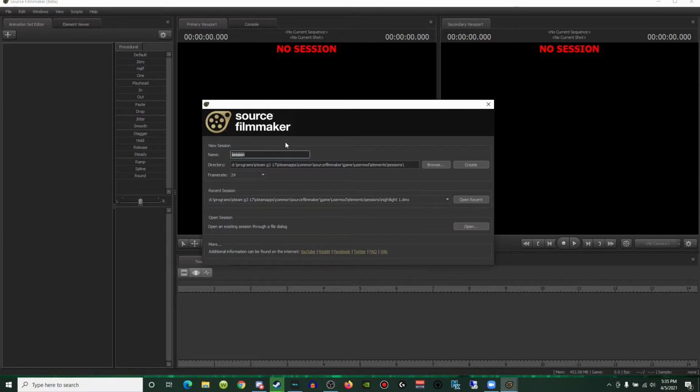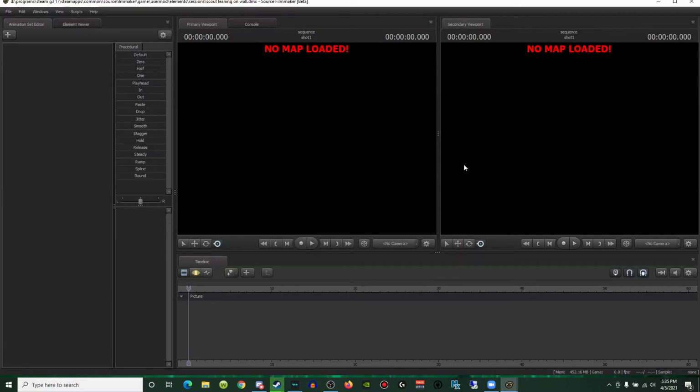Obviously, you need to think of what the poster is going to be before you make it. Let's have a Scout just leaning on a wall. So we'll call it Scout Leaning on Wall. Now, I'm gonna hit create. Gonna wait a bit because it loads the session.